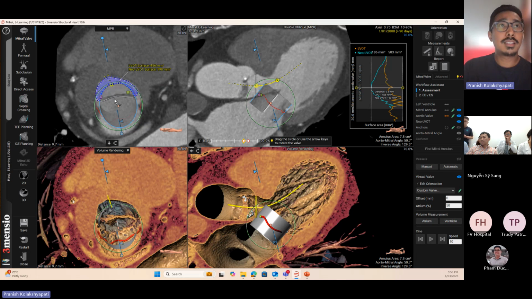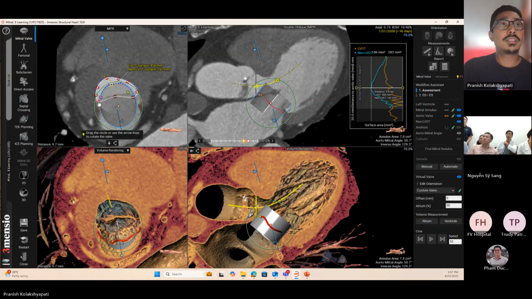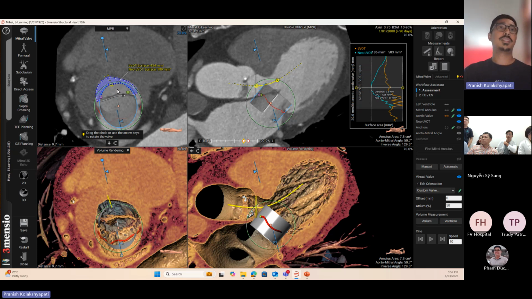The white part is the LVOT, and the blue part is the neo LVOT calculated based on the obstruction caused by the virtual valve. So you can still make some adjustment if you want to. You can make some adjustment to the LVOT and neo LVOT, but it's already measured for you.